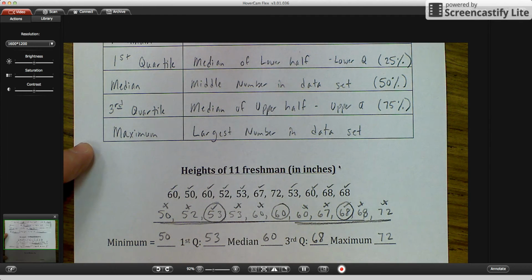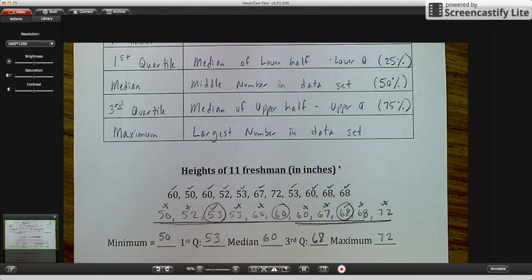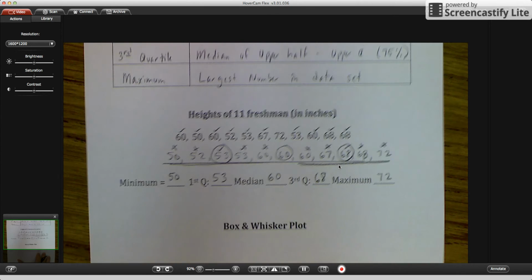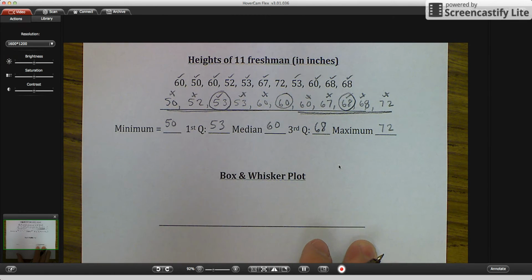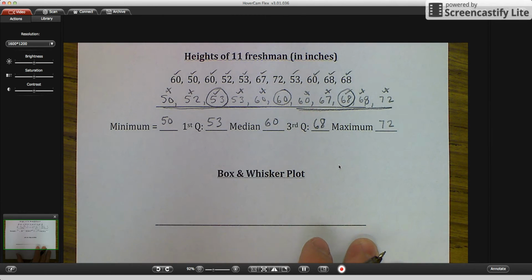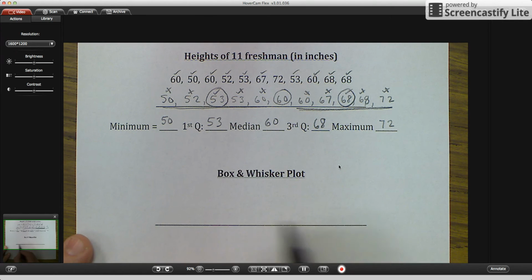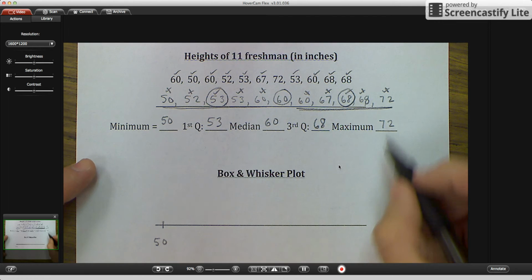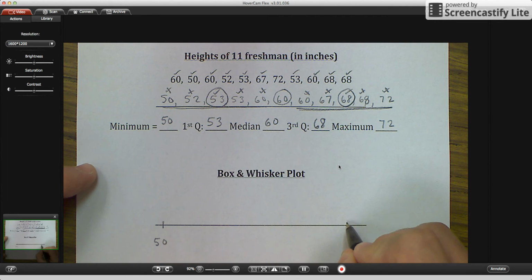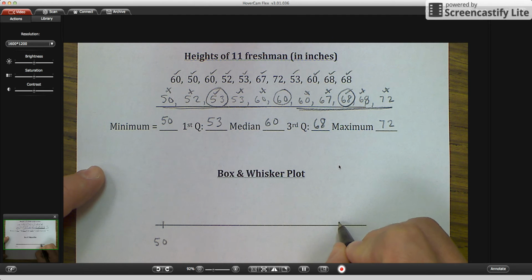And then the last part that we're going to do is create a box and whisker plot from that data. So the first thing when we are creating a box and whisker plot is you have to have a number line. The number line has to include my smallest value all the way up to and in excess of my biggest value. So I'm going to start at 50, and I will make 72 my largest number.